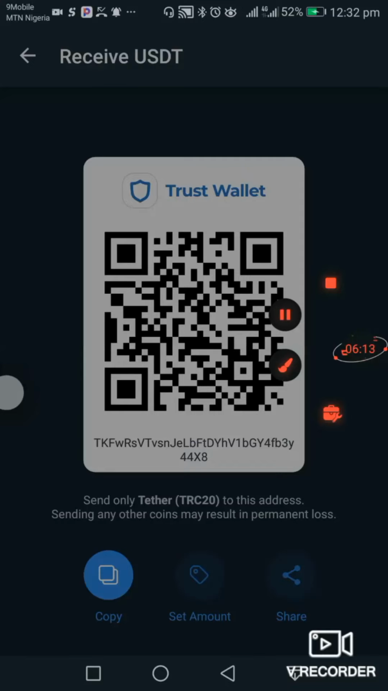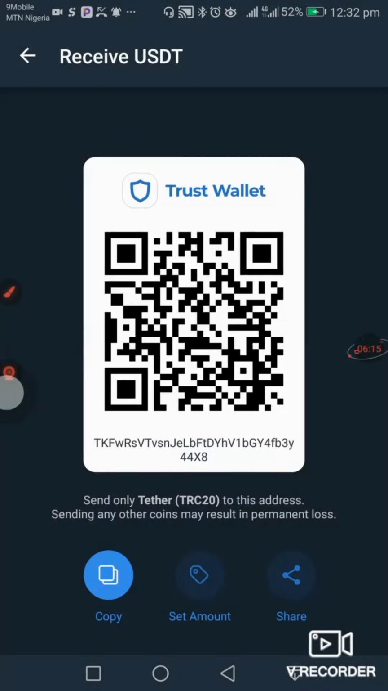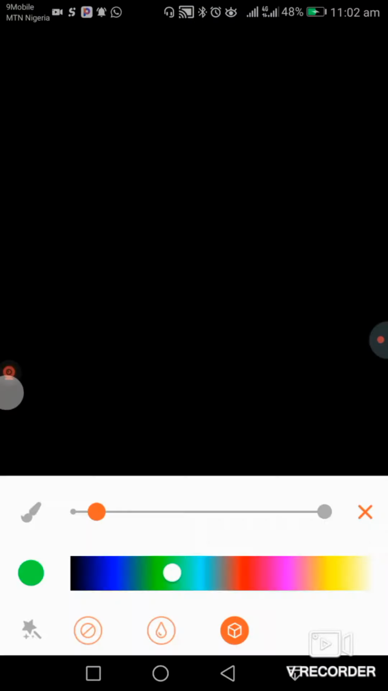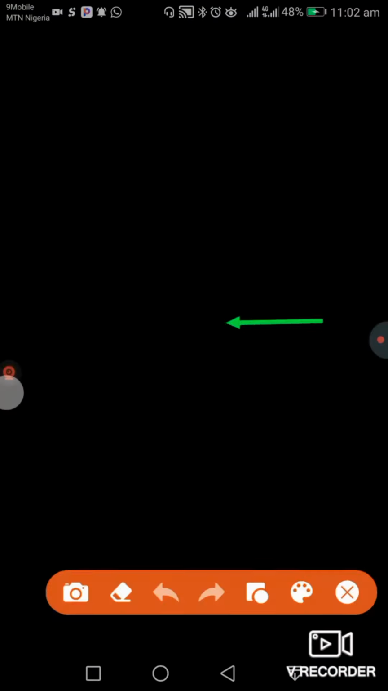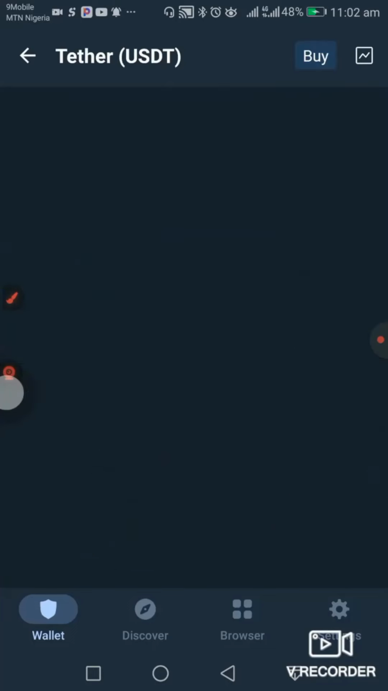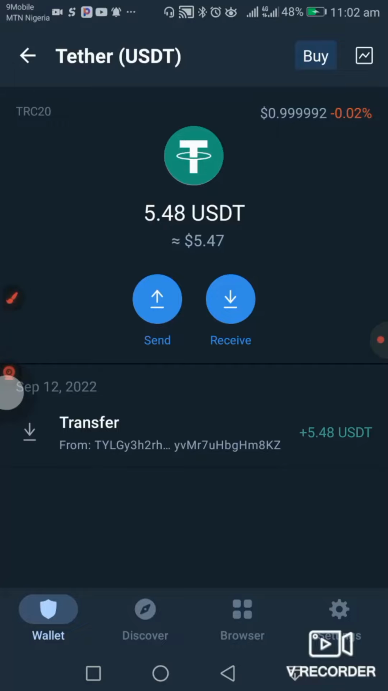Alright. As you can see now, this is my Trust wallet here. Right, this is the USDT here. So I'll click on it. Right, I'll click on the USDT. Alright, click on it. Alright, then you click on receive.